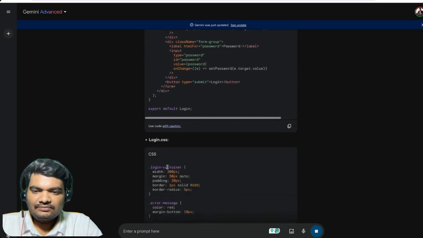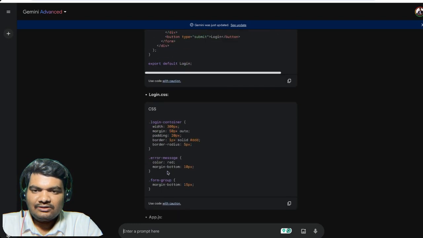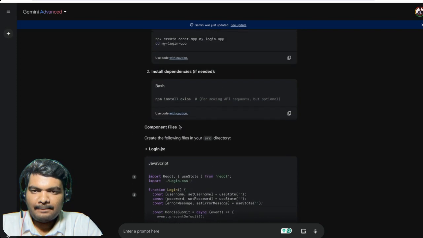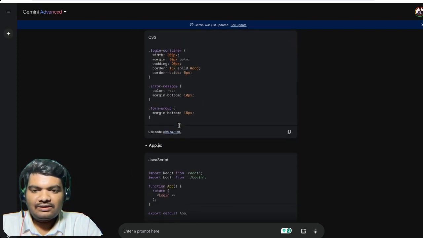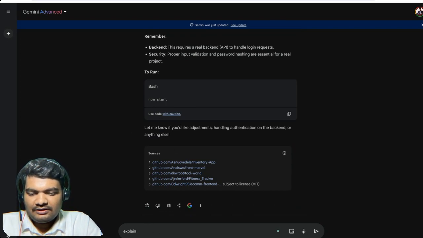Okay, provides you the CSS. You want to see how it will look. Okay, yeah, I mean, you can generate code like this. Let me also ask it: explain to me the concept of linked list in Java.